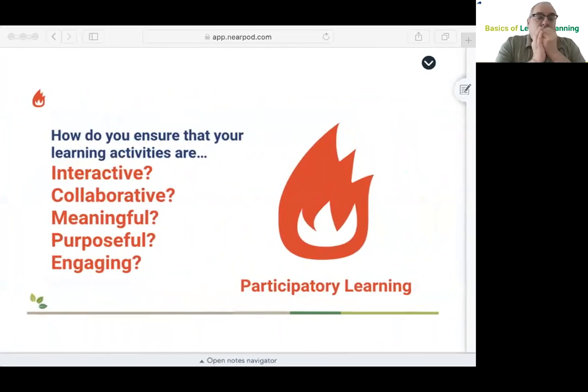So I might say that I have 5 important questions that I would ask when I'm thinking about participatory learning activities. And these are, how do you ensure that your learning activities are interactive? How do you ensure that they are collaborative in some way? And I can say when I do my sessions online, I don't do a lot of collaborative activities, mainly because there is not enough good collaborative software out there.